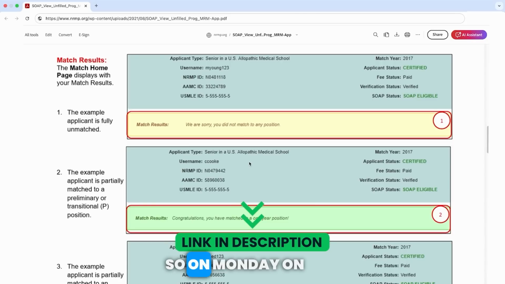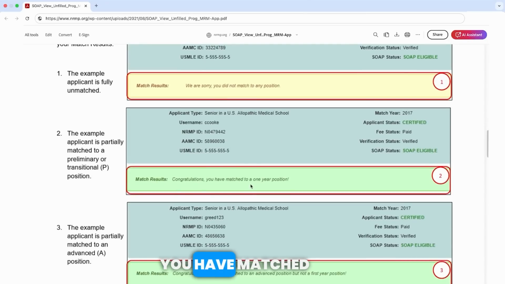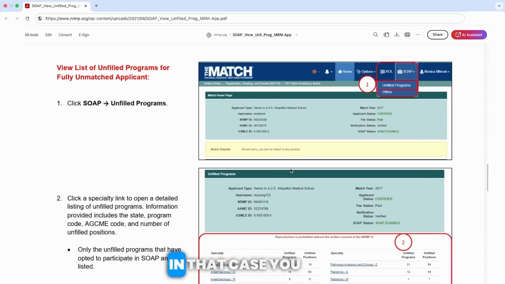So on Monday, on March 17, you will either see "we are sorry you did not match to any position," or "congratulations you have matched to a 1-year position," or "congratulations you have matched to an advanced position but not a first-year position." And these are the scenarios in which you are eligible to participate in SOAP. These two are the partial match we talked about at the beginning of the video. In that case, you will see here at the top near your name the SOAP option.